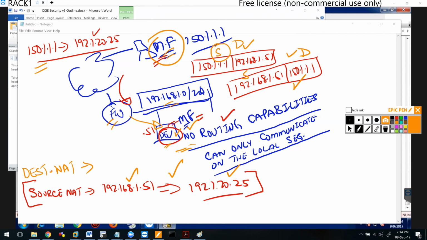He does not have a default gateway, so keep that in mind. No routing capabilities, can only communicate on the local segment. Remember that? Ahmed, you're there. Do you understand that?